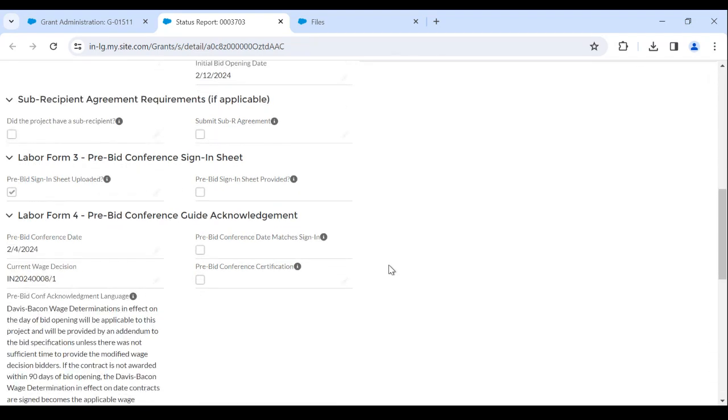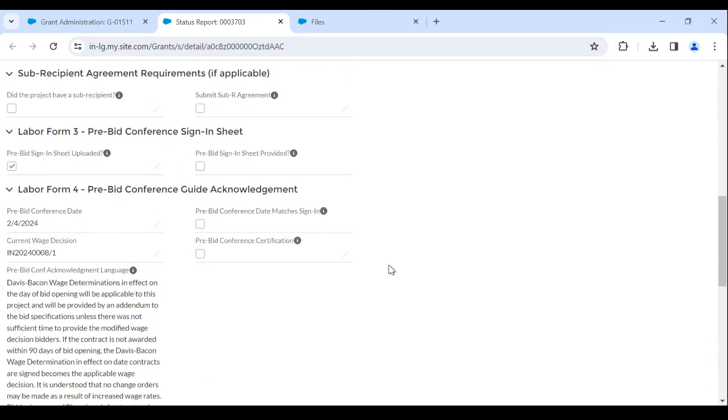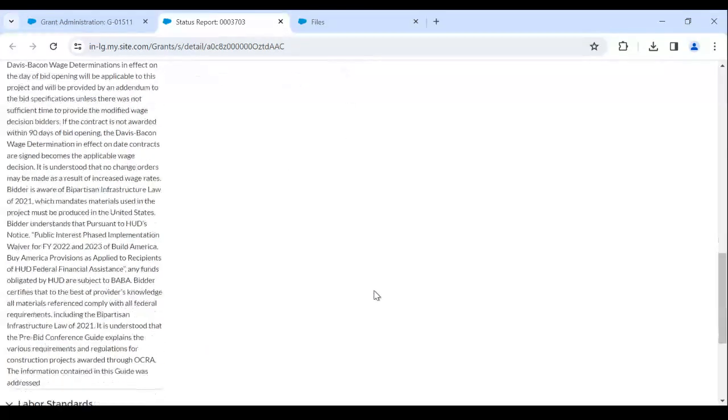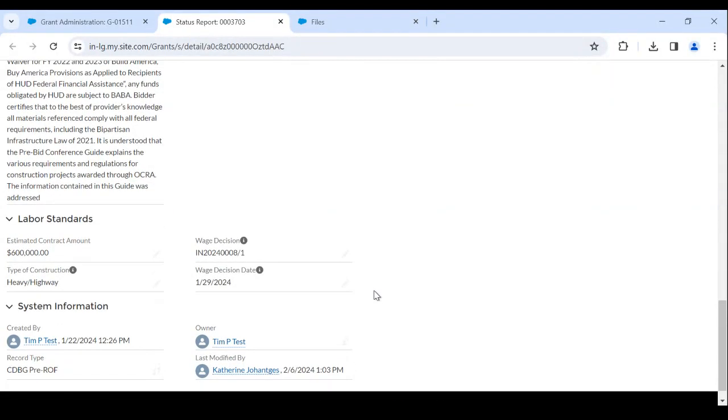If I scroll down a little more, you'll see we have labor form 3 and labor form 4 sections. Again, these are just check boxes, writing in a date and the wage decision. This is exactly what you wrote on the pre-bid conference guide. The main issue I usually see here is oftentimes estimated contract amount will be left blank. You must put in a contract amount here. We do understand that we don't have the full contract amount at pre-release of funds. We get that, but you do have to have an estimated contract amount or we are not able to approve.